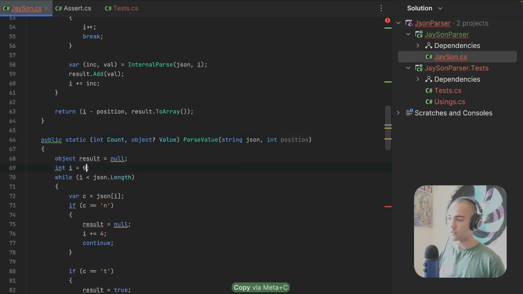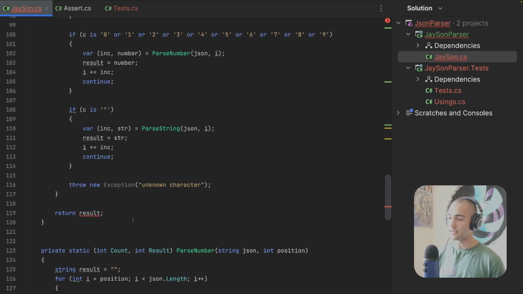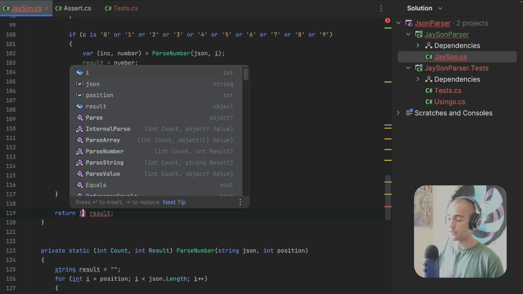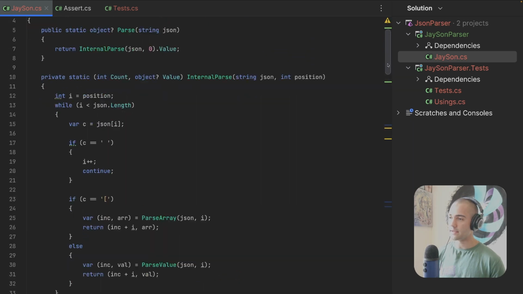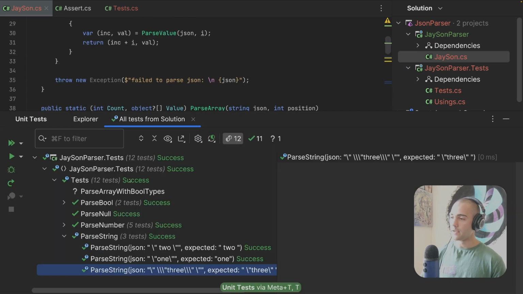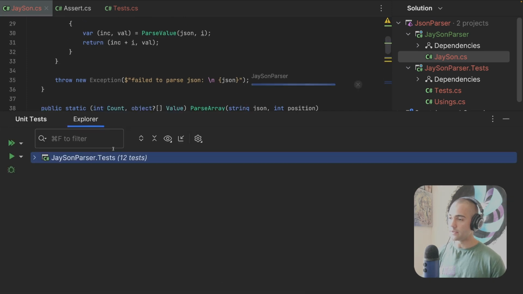So we have the position over here. Let's again set it initially to the I. Again, same thing for the return result. We're gonna have I minus position, that is how much we have traversed. We then have the result, and I think that actually looks okay. Let's go ahead and rerun the tests.